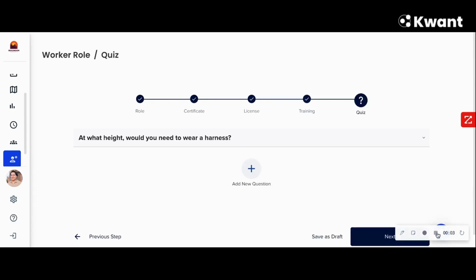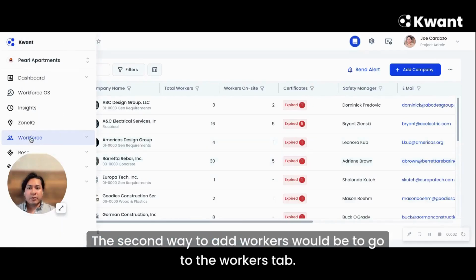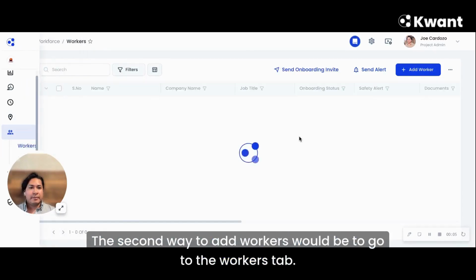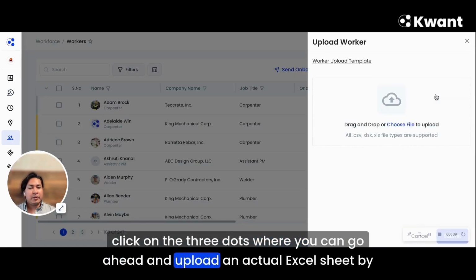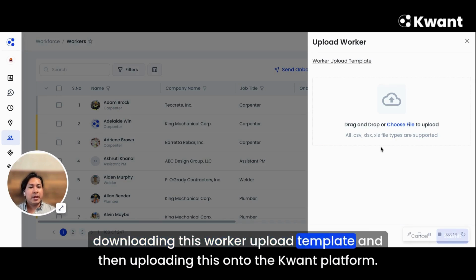The second way to add workers would be to go to the Workers tab, click on the three dots, where you can go ahead and upload an actual Excel sheet by downloading this worker upload template and then uploading this onto the Kwant platform.